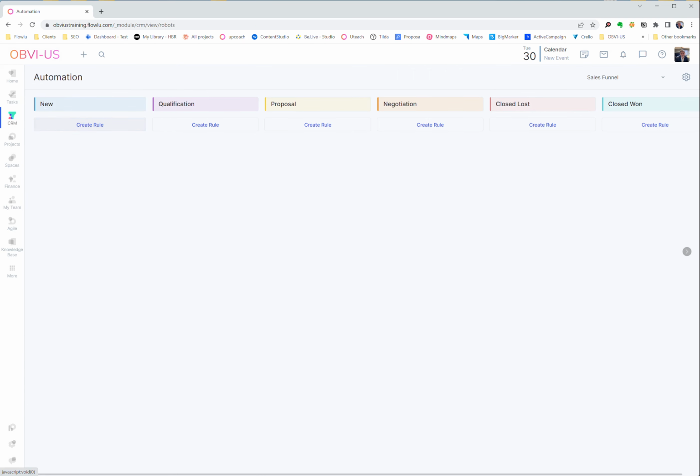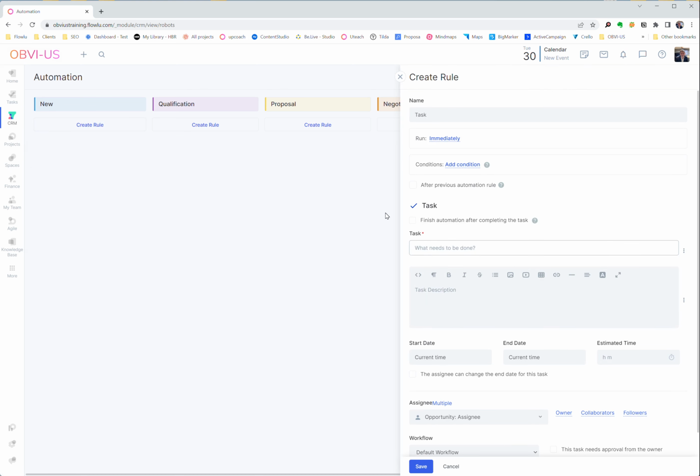Next stage is to build out the automation. So here we are. Your sales funnel will probably look different to this, but it doesn't matter, and it can be at any stage within the funnel, and you can build it out for as many funnels as you want, but the principle is exactly the same. The first thing we have to do is we have to get that task done. Okay, so here we are, we're creating a rule to say a task is to be done. So we're going to say just this, do this first.